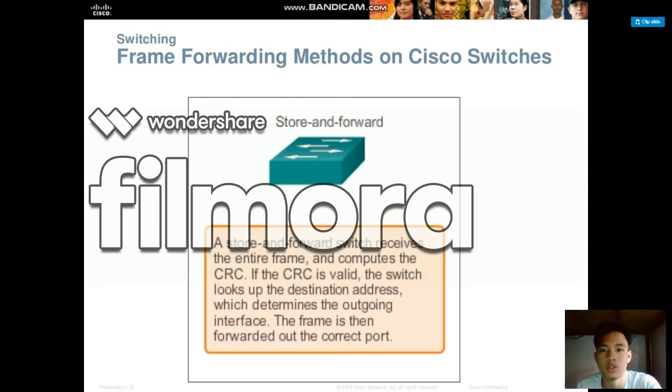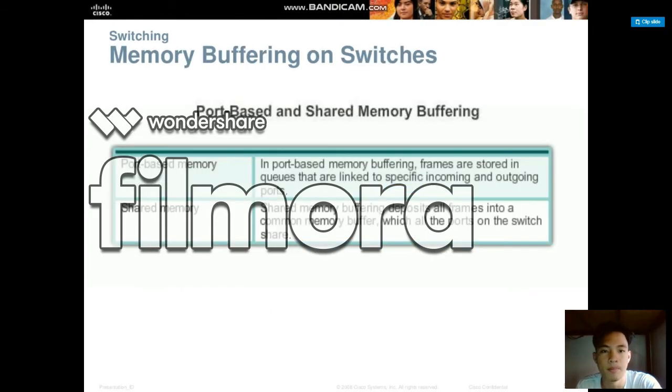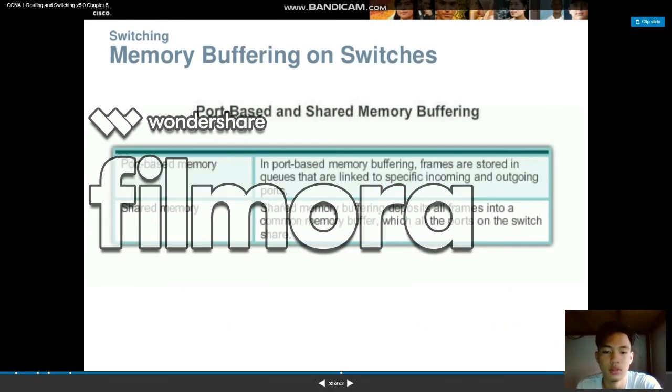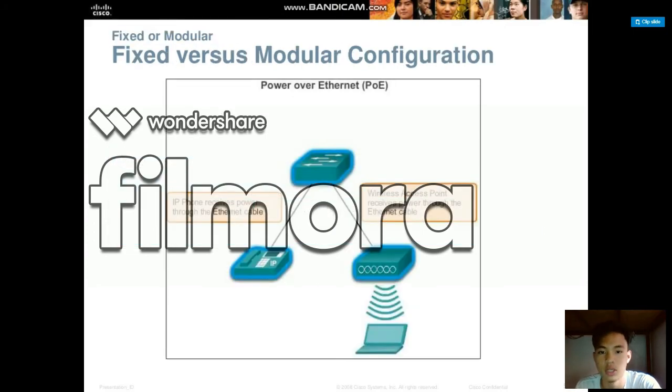Frame forwarding methods on Cisco switches. Store-and-forward: the switch receives the entire frame and computes the CRC. So cut-through: the switch forwards the frame before it's entirely received. Memory buffering on switches. Port-based and shared memory buffering. In port-based memory buffering, frames are stored in queues that are linked to specific incoming and outgoing ports. Shared memory buffering deposits all frames into a common memory buffer, which all the ports on the switch share.